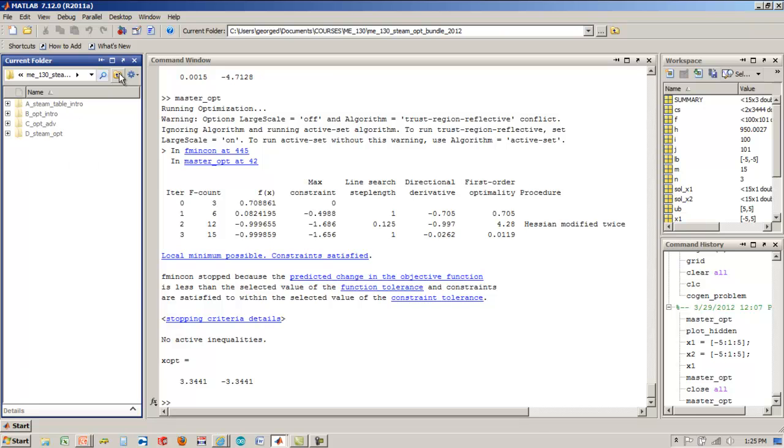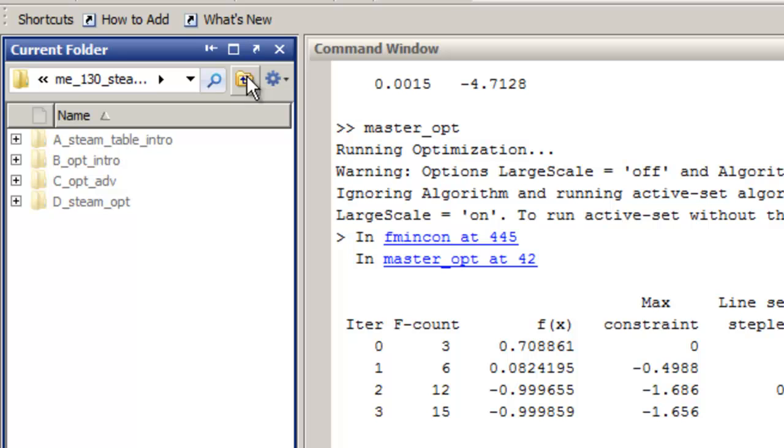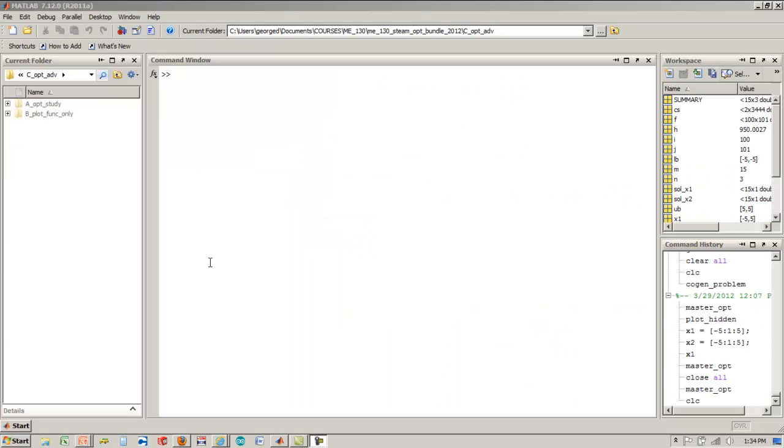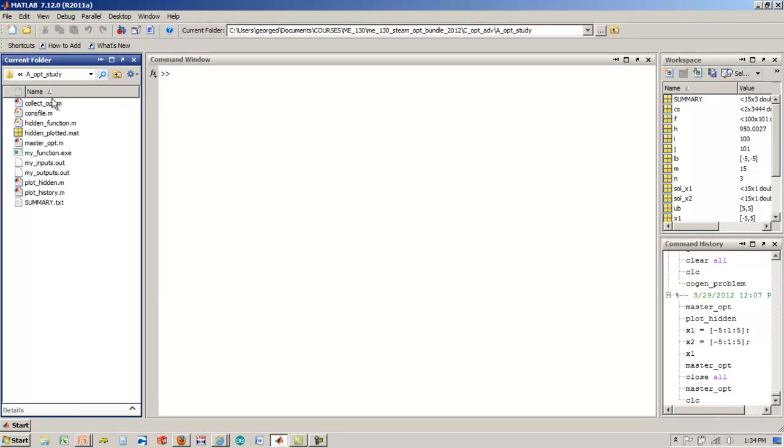And for this function, we have to scroll back a little bit and go to copt-adv. That's copt-advanced, and we have two subdirectories. I'm going to select aopt-study. In here we see a series of m files: collect opt, cons file, master file, and we don't have a function file, we have a hidden function.